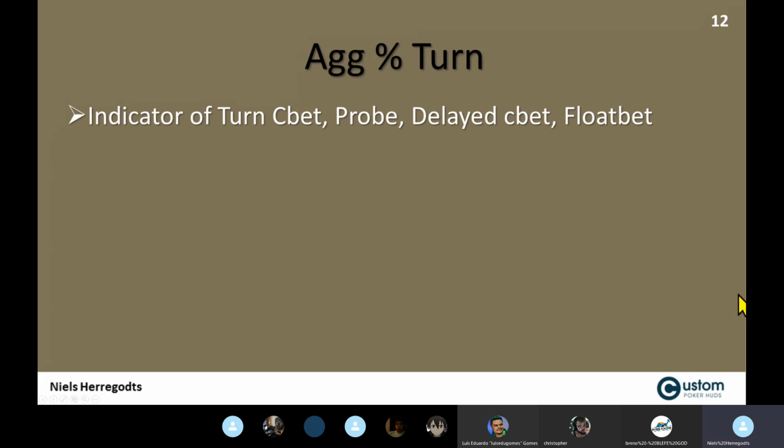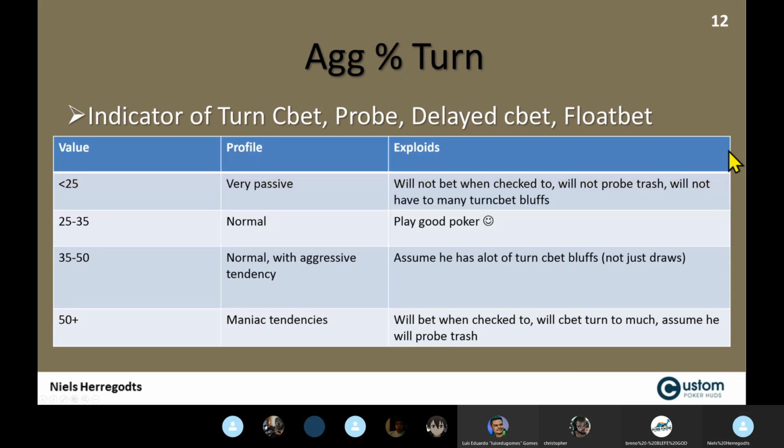For the turn, it's very similar, but it's an indicator of turn c-bet, of turn probe, of delayed c-bet, and float bet. So float bet is missed bet versus missed c-bet. The same, less than 25, very passive. If I have a close spot and I face a turn c-bet and I see this is 25, I'm just gonna fold. It's just on the flop already. I can look at the turn.